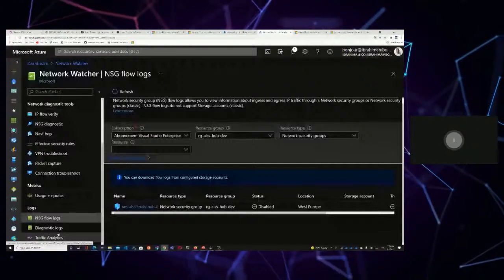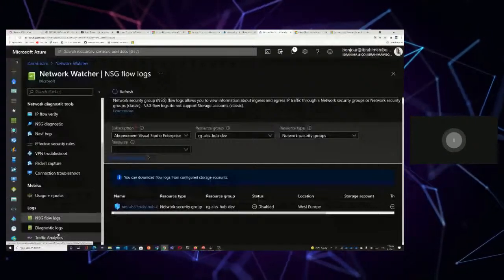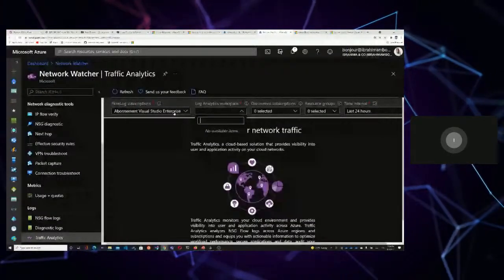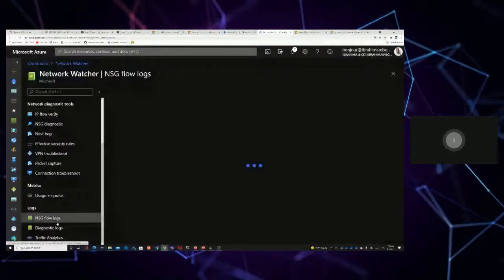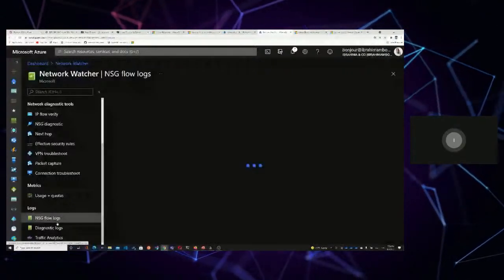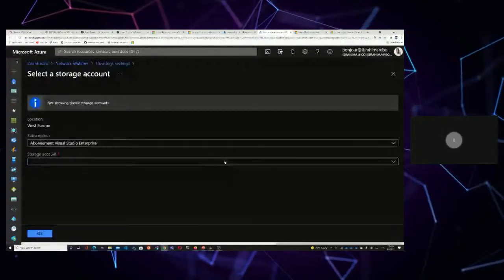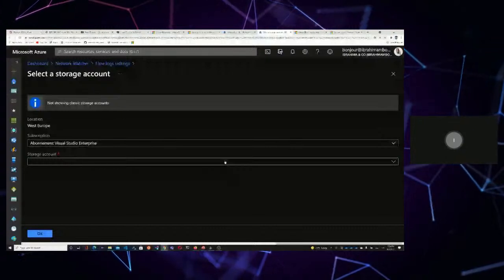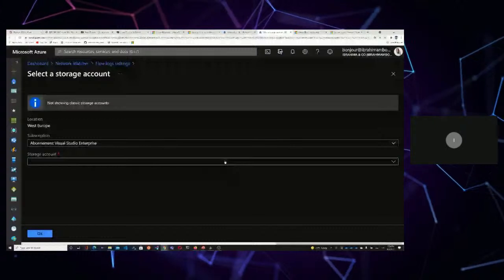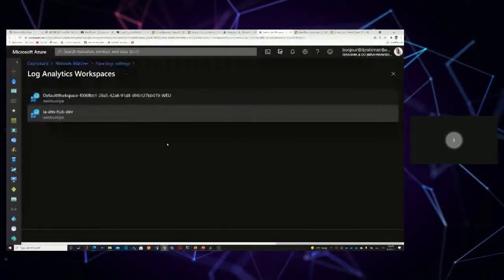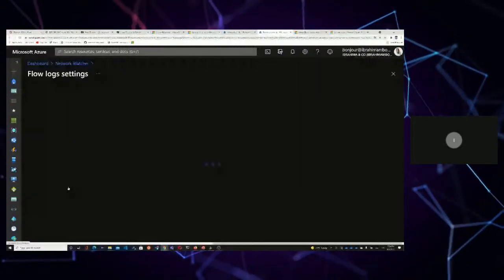Let's say, okay, actually I need to wait for the NSG flow log to propagate before using the traffic analytics. So let's go 10 minutes. Can use the workspace. Save.